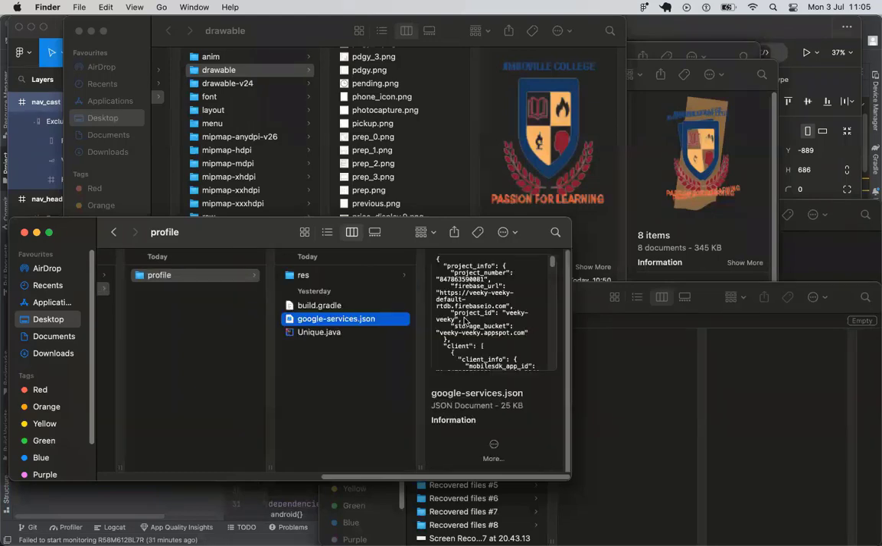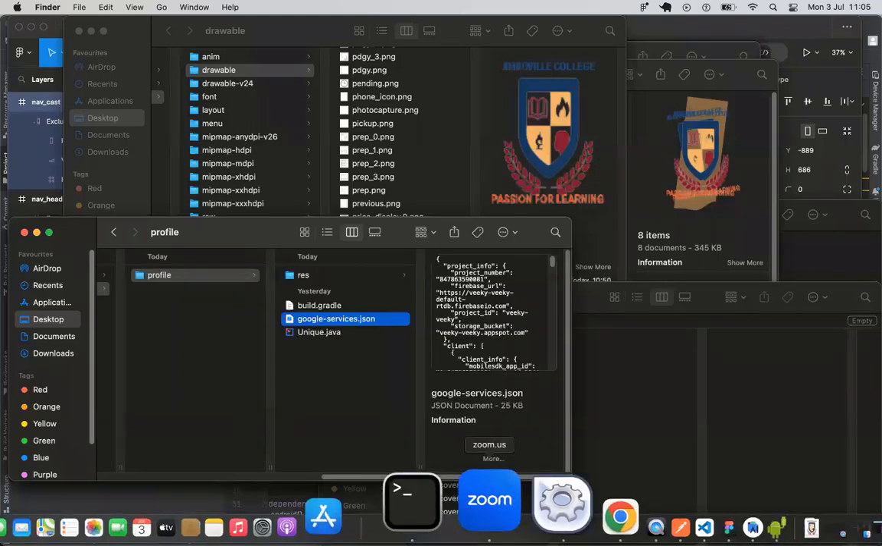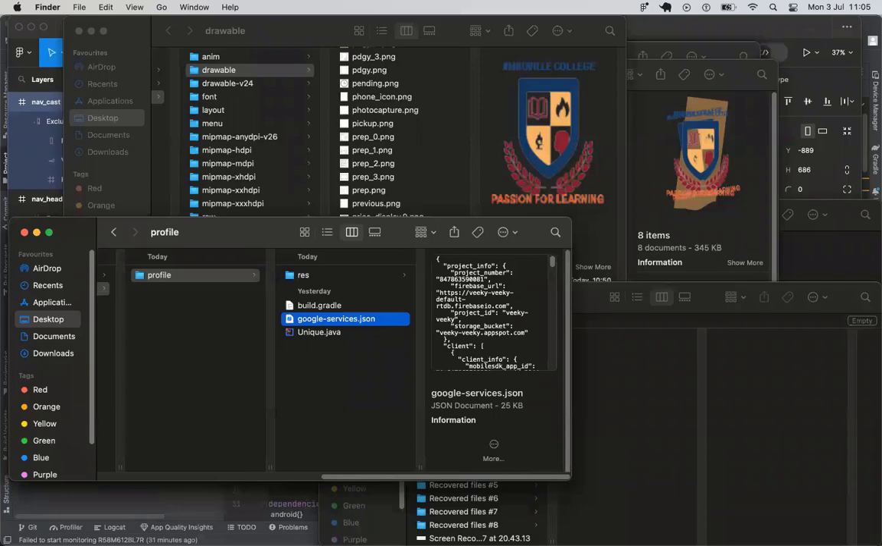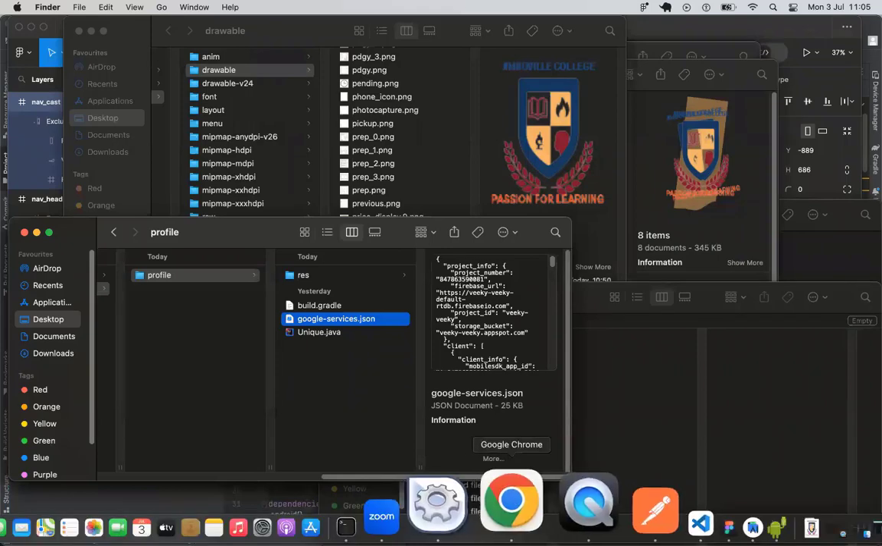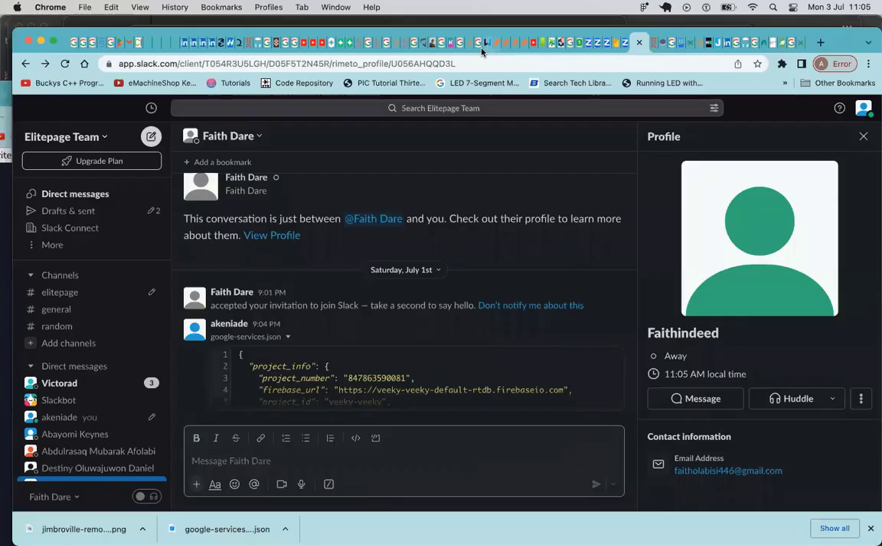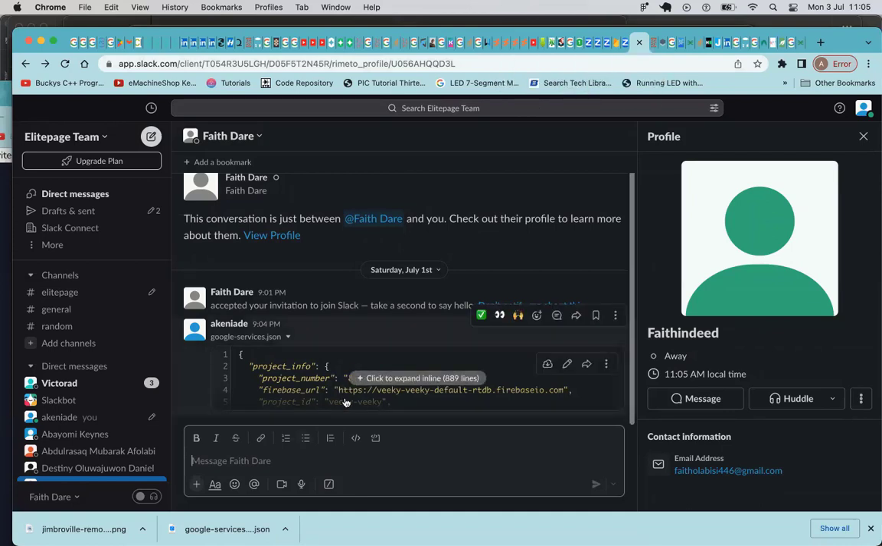So what I will just do, this is actually the Google services.json file. It wasn't downloaded the other time, so let me just show how it is. You just go to your Slack. A particular organization must have been assigned to you. This is actually what was being sent to you. What you just need to do is download this.